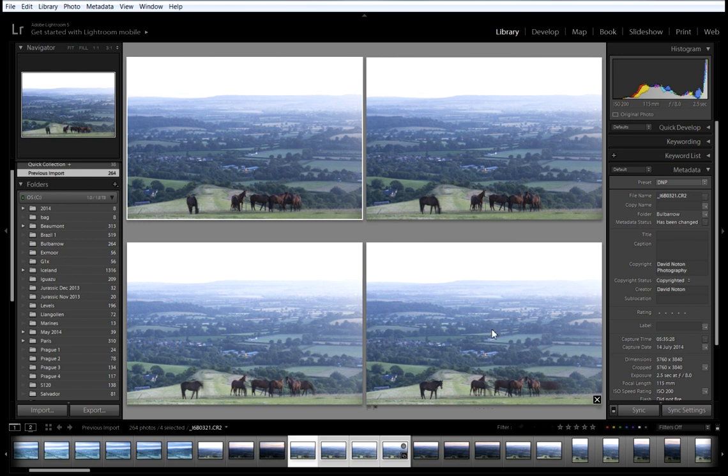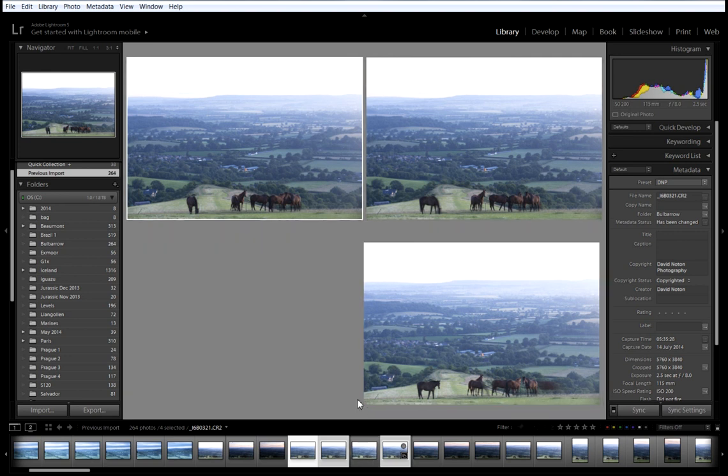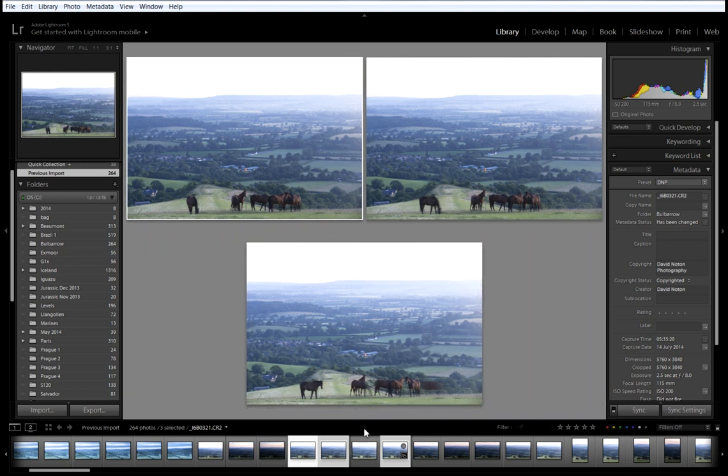And sometimes the horse movement is quite appealing, and other times you end up with a headless horse, such as this one here. So I'm going to actually rule that one out of the equation, just close it down. And now really this is a totally subjective call, but I'd say this one is the one that I like best of this particular sequence, so I'm going to flag it.